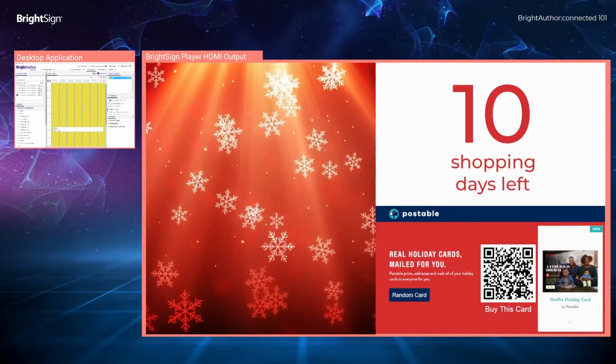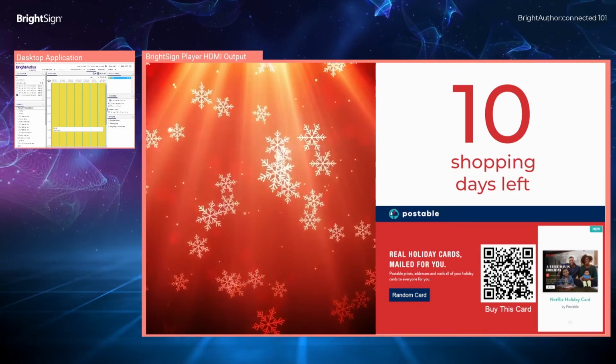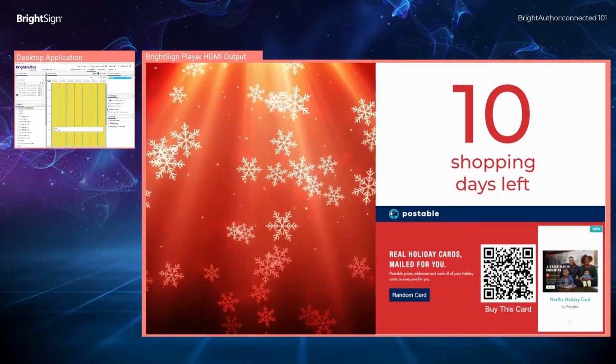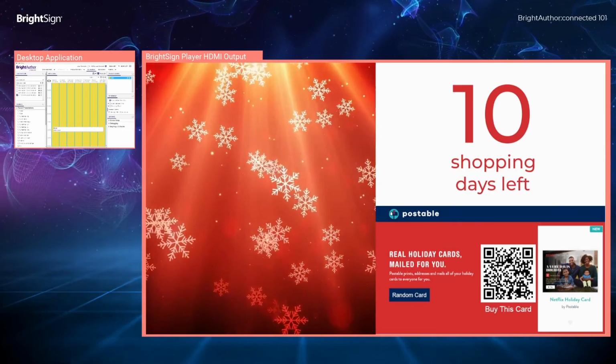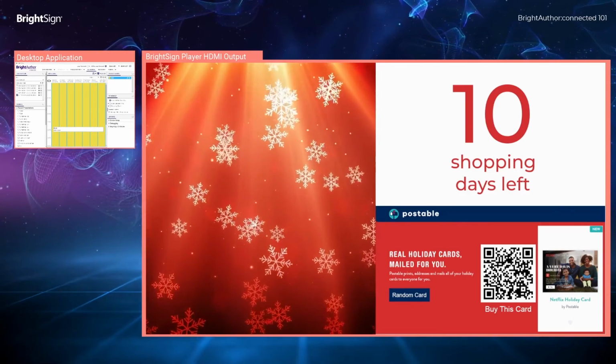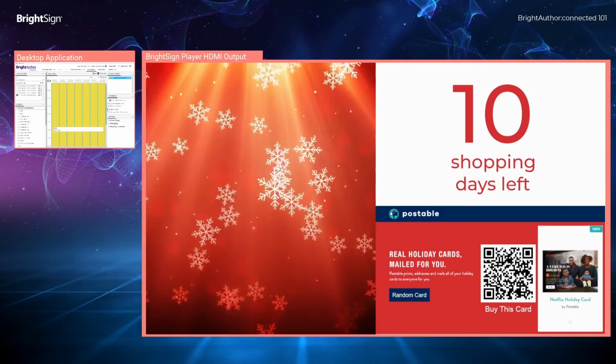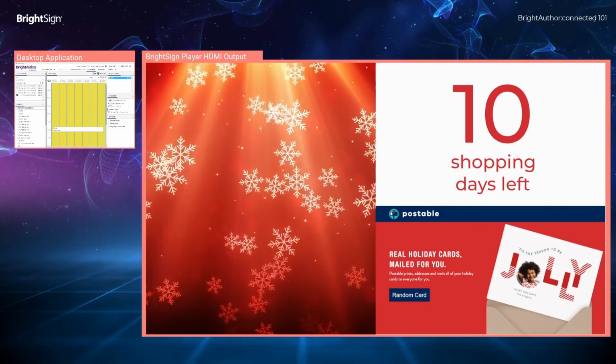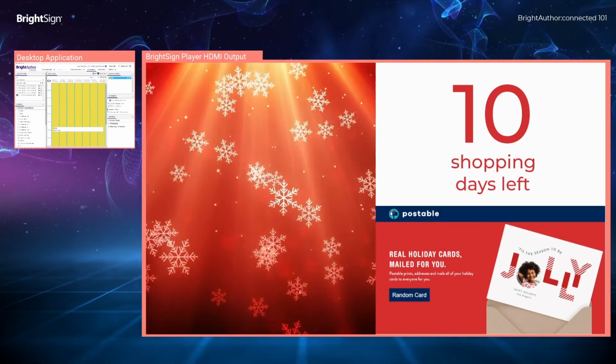So what's cool is I can hit this QR code on my phone and I can now shop for that card on my phone, take it with me, customize it, send it off, right? So this is the two worlds that we're bridging: the online shopping experience with the physical retail experience. I've got a touch screen in front of me and I'm now interacting with this in a store.